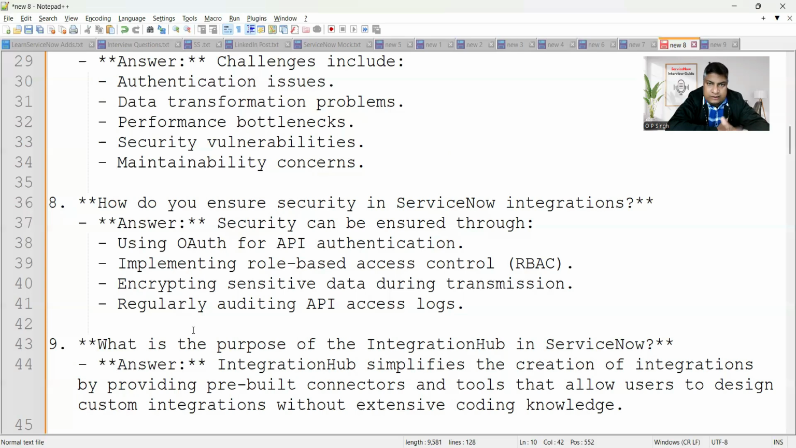But if you are adding something which is not out of box, but it is sensitive, you have to use encryption there. You have to use encrypted field so that it will be protected automatically and no harm will be done. Then we have regularly auditing API access logs. It means you have to check whether the APIs which you are using are behaving properly or not. Are they being accessed by someone else, or is there any vulnerability associated with that? So all these things you have to take care.